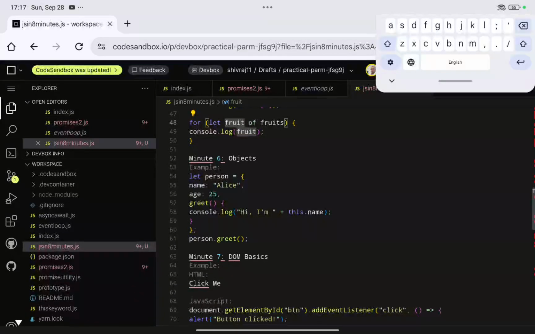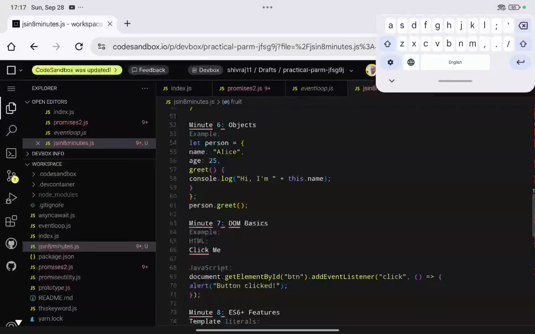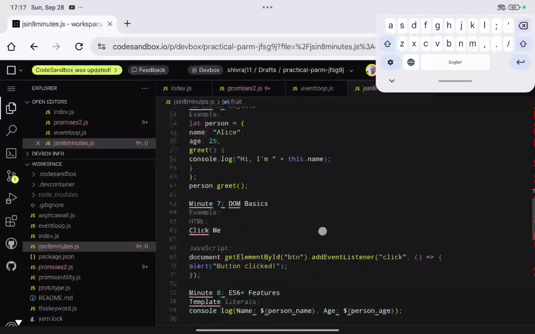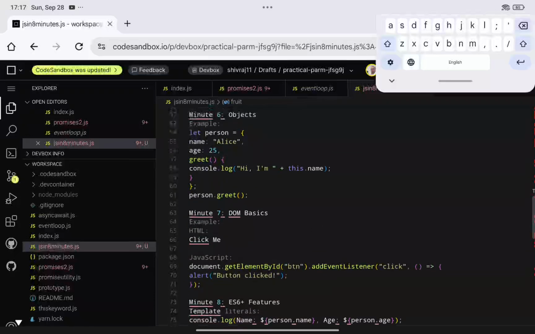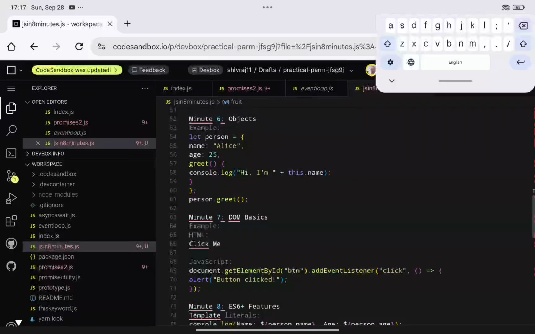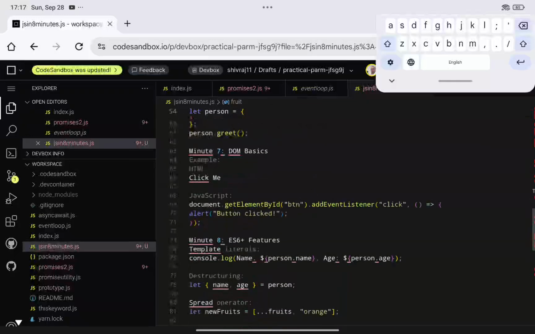And next, objects. We already discussed how objects are created. Inside objects you can also add methods, and you can access them like this. Person is an object which contains a name and age, so person dot name, person dot age, person dot greet. Like this you can access them.